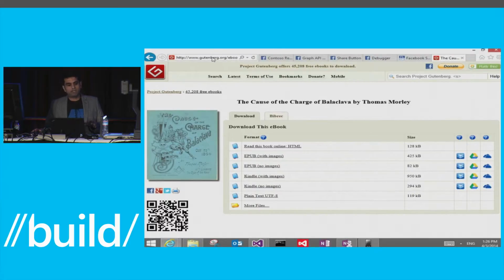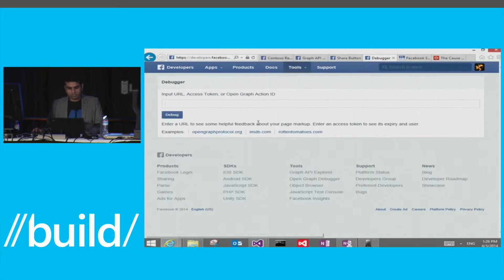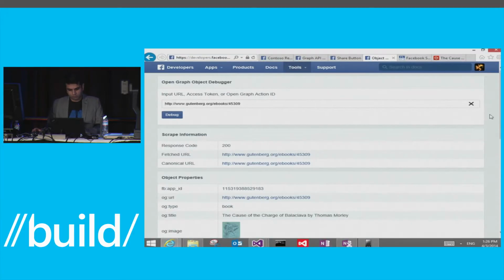What they've done is they've added some metadata, allowing Facebook to recognize what's represented on this web page. So I'm going to copy this URL and paste it into the Open Graph debugger and inspect what they've done on this page.